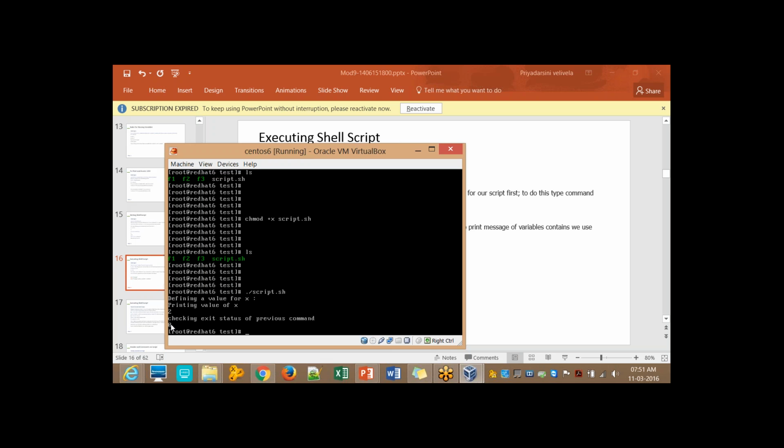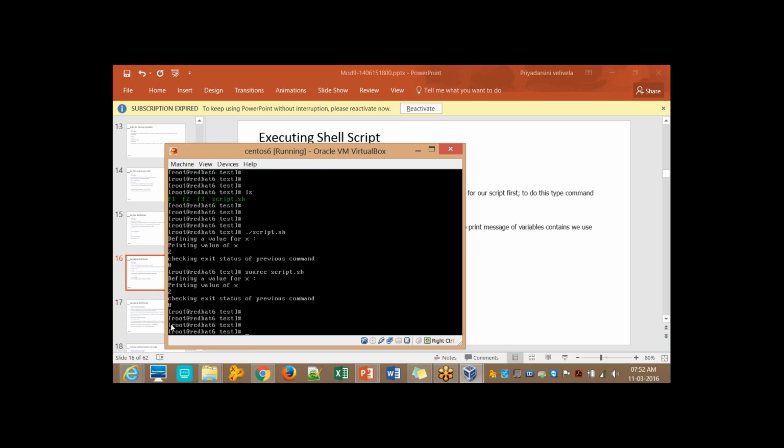So we can run the scripts in different ways. One way, as you have seen, is ./script.sh. You can also source the script, so say source space script.sh. I'm just telling you the different types because you might find such implementations in different places. You can also say bash script.sh, and you might have scripts with sh also, sh space script.sh. So these are the different ways in which you can execute your shell script.